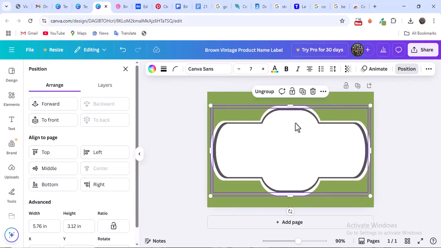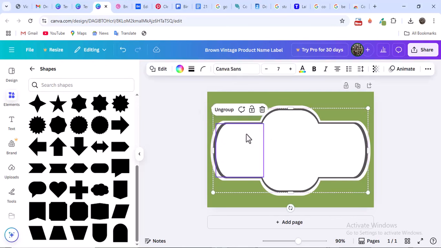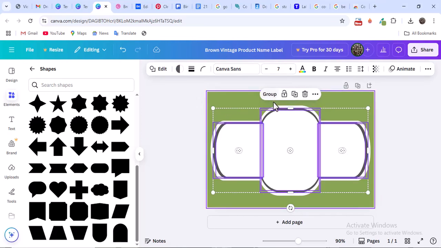Alright, so that's fine. This is just a practice class. If you are doing this, you need to spend your time to ensure that everything aligns perfectly. This one for me is okay, so I will just leave it like this. Then I will click on this place again and click on ungroup. I will select this other one that I have put before, and ungroup it.